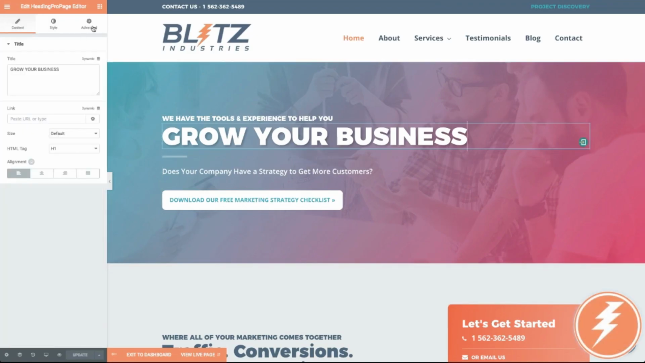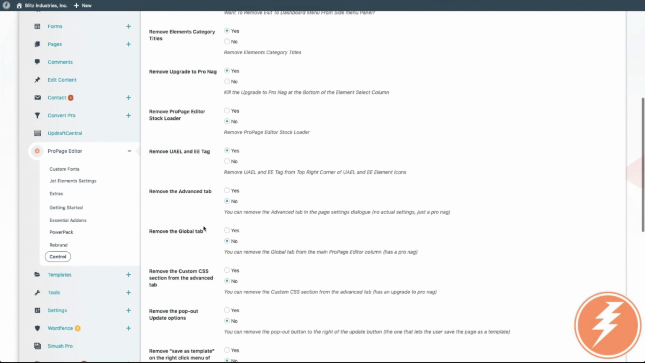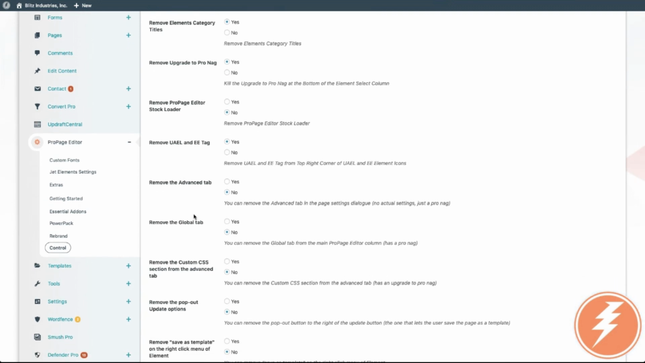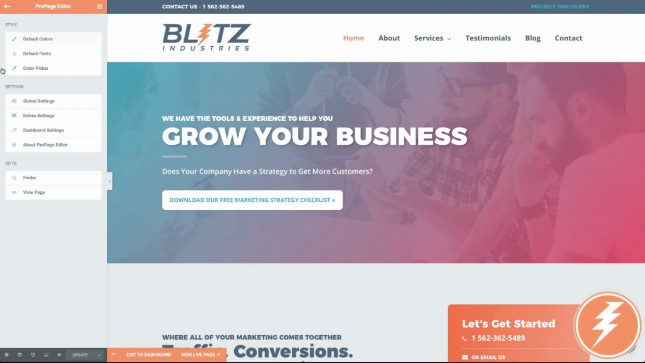When you click on an item, this advanced tab can go away if you don't want your customers to have access to more things to mess up their site on, or potentially mess their site up with. You can also remove the global tab, which is this over here. Get rid of this altogether so they can't have access to this.